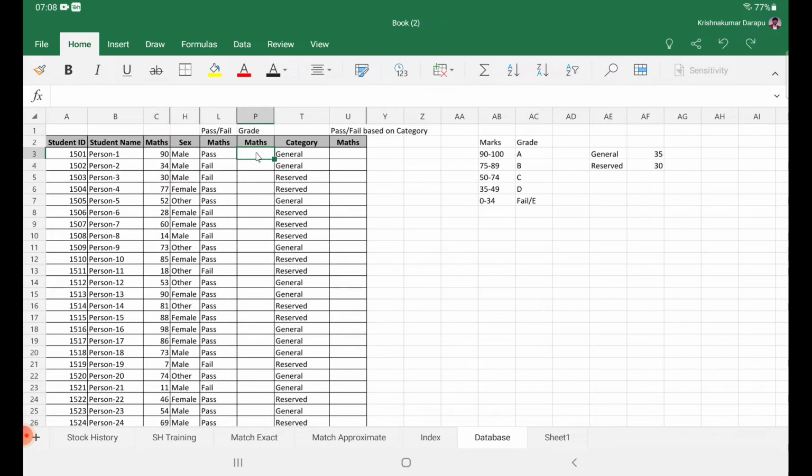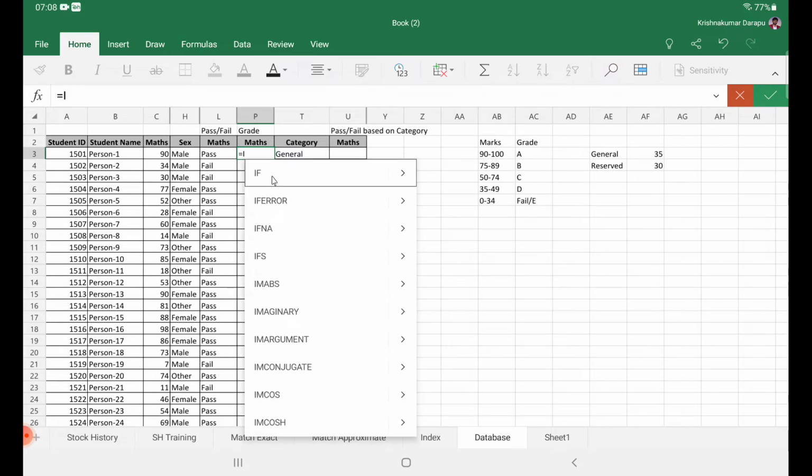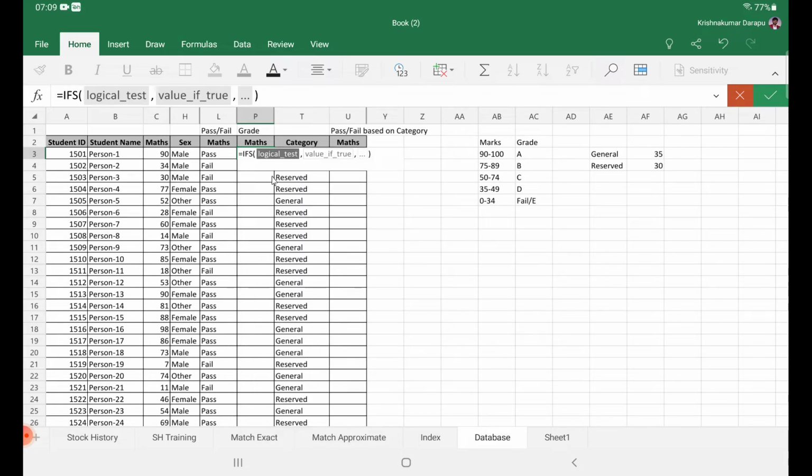Now let's see the IFS function. What the IFS function does is it will search condition by condition and return the value where the logical test is met. So let's say my first logical test is if it's greater than 89, that means it's between 90 and 100, it's going to be an A grade. So if C3 is greater than 89, then I want the return value to be A grade. So that's my first condition.